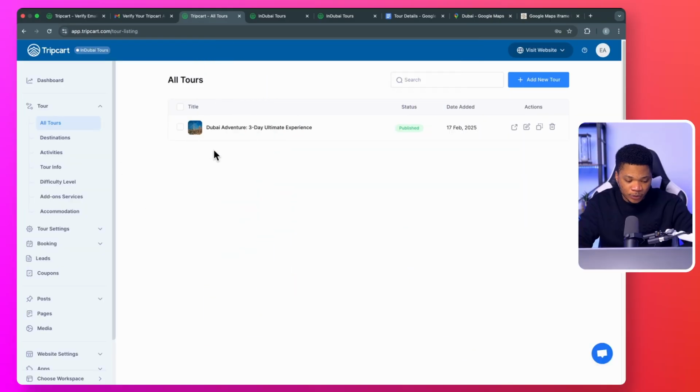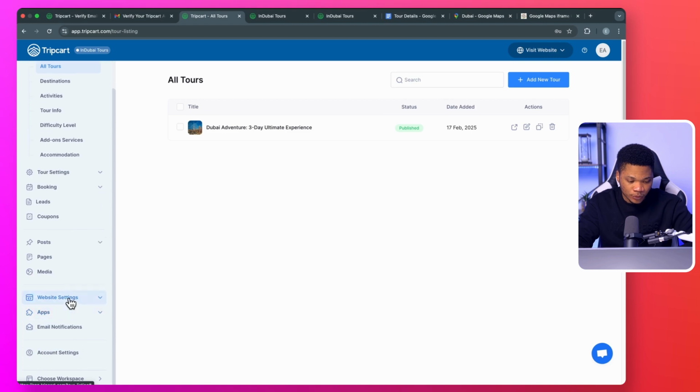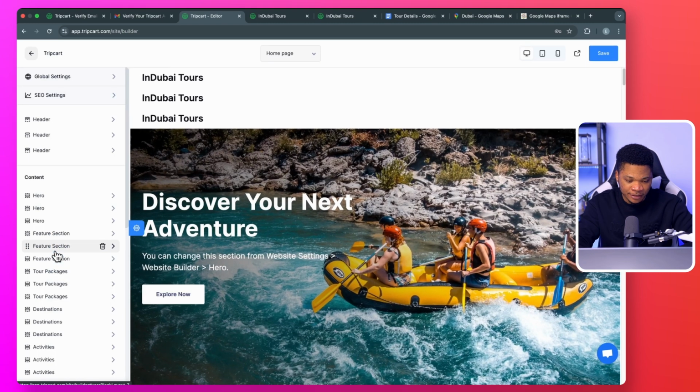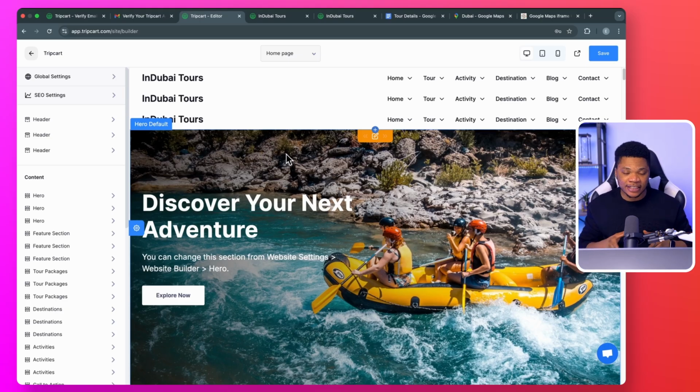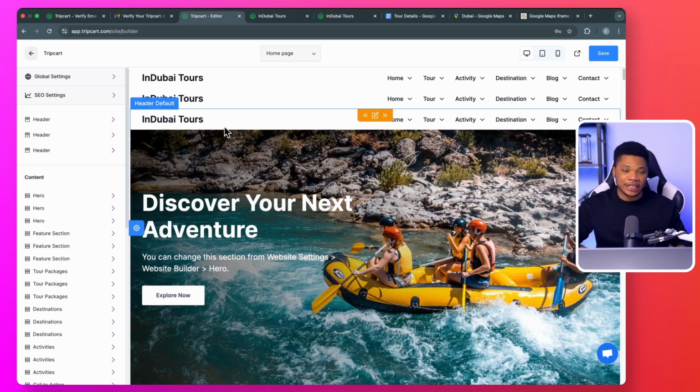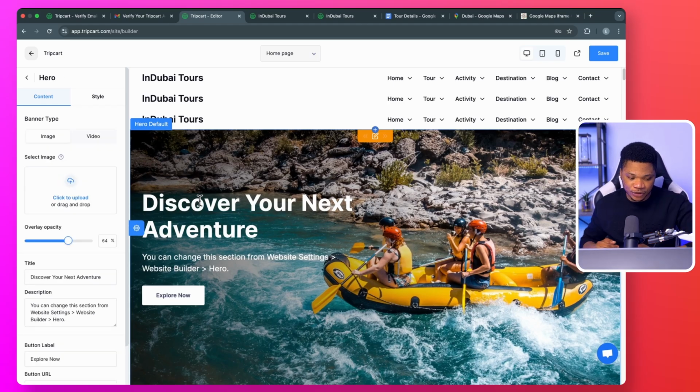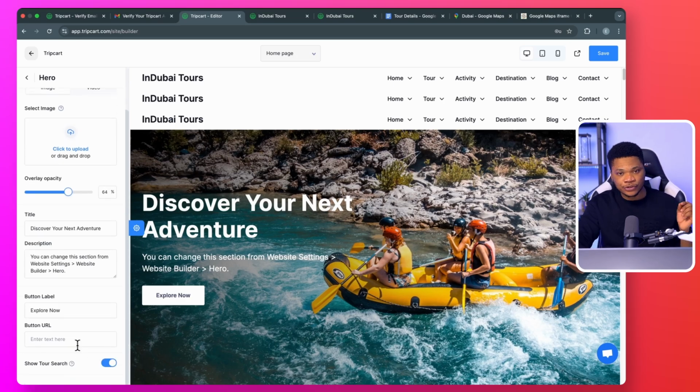To open the website builder, just go to website settings, then select website builder. The good thing is the page editor on Tripcart looks very familiar if you've used any popular website builder like maybe Elementor, Wix, or WordPress. And it is simply just drag and drop. You can select the element you want to edit, and then this menu pops up by the left hand side with different options you can use to edit that element.